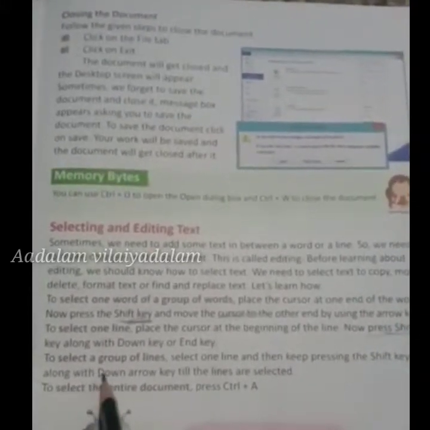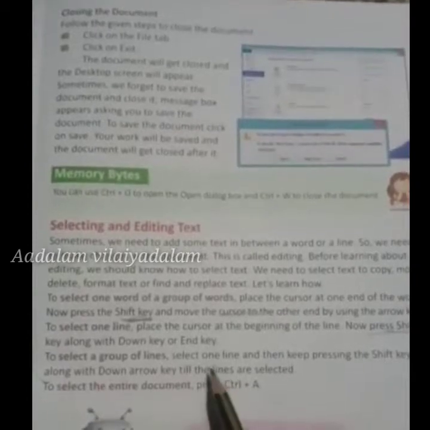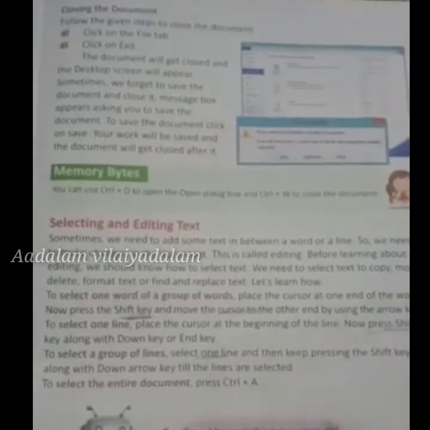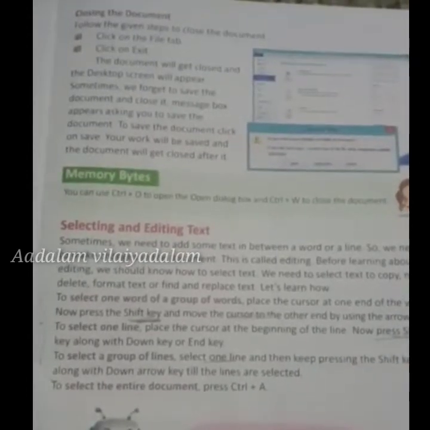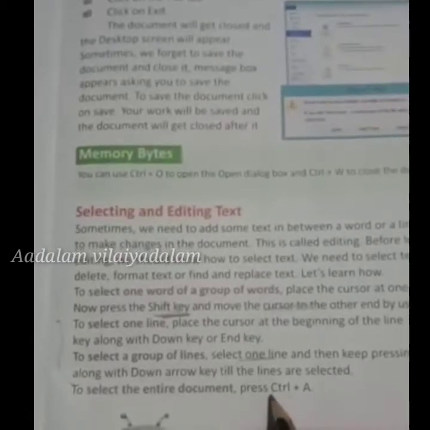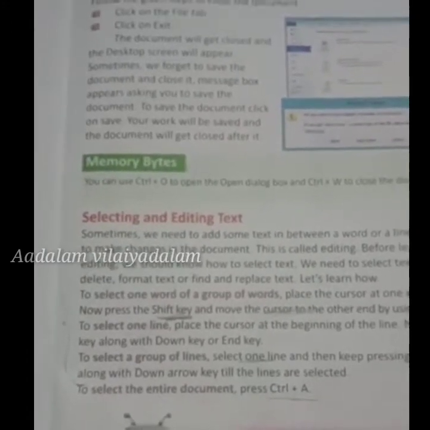To select a group of lines, first place the cursor in the correct place and then press the Shift key and the down key. If we want to select the entire document, press Ctrl plus A. To select an entire document, press Ctrl A.